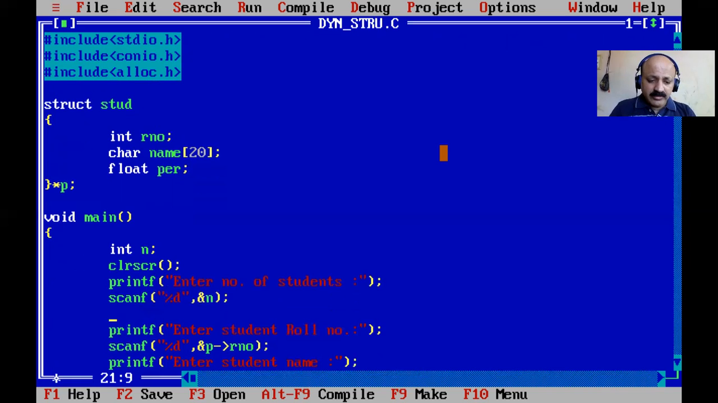So here is the pointer. We have already declared the pointer variable, and you have to know that the malloc return data type is a void pointer, so here we require type casting. Here we take n and multiply it by the sizeof operator, and we pass the structure, that is, the tag name stud. That is the tag name.